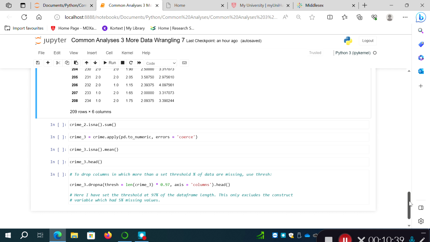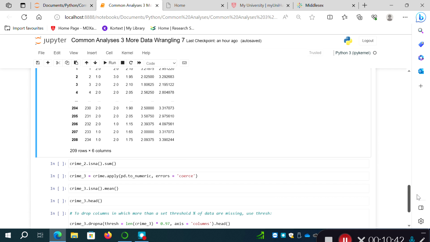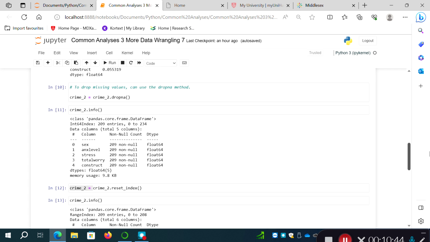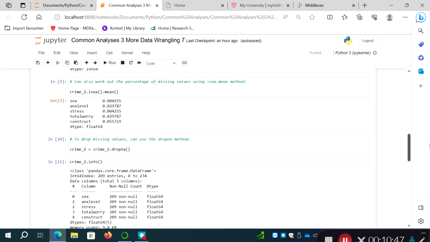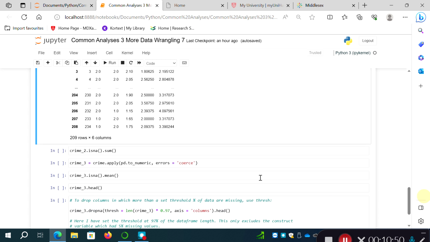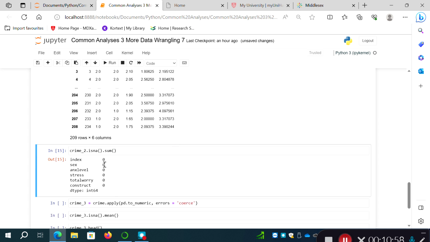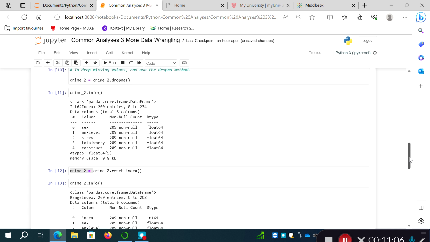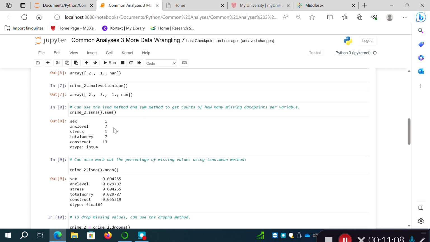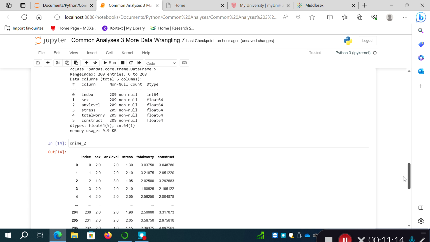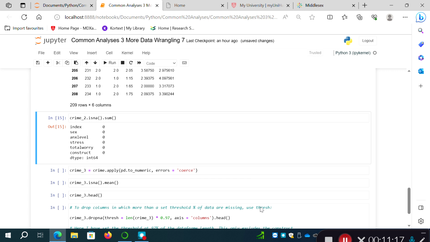Another way we can check whether our operations to drop these missing values have worked is to run the isNA.sum method again on the crime2 data frame. If I run that now, we get an array of all zeros. So we've successfully dropped all the observations that had a missing value in them. That's just a nice little way to check.